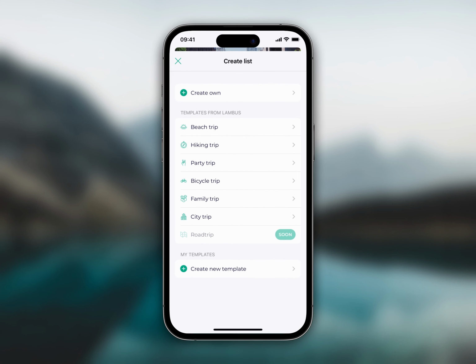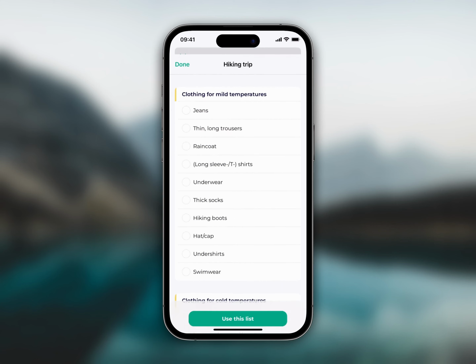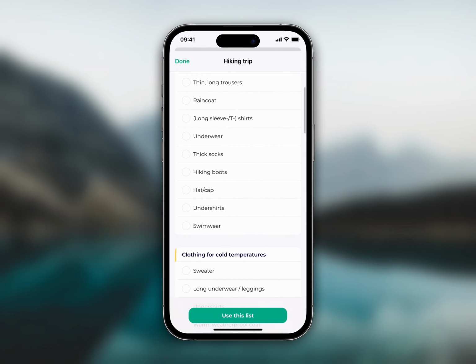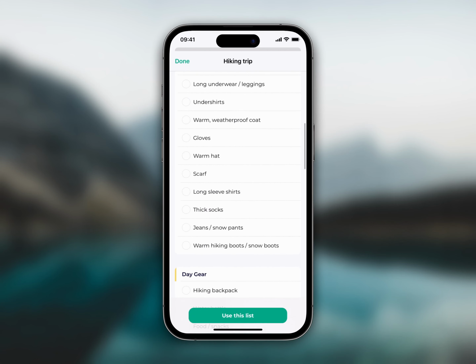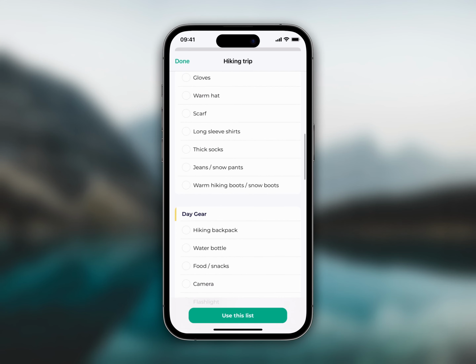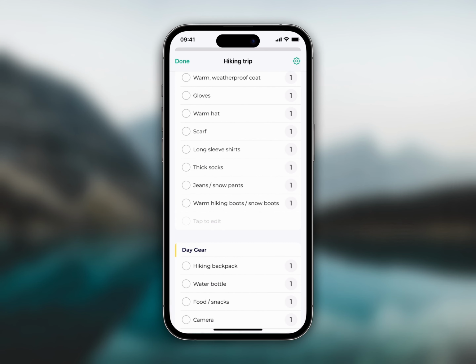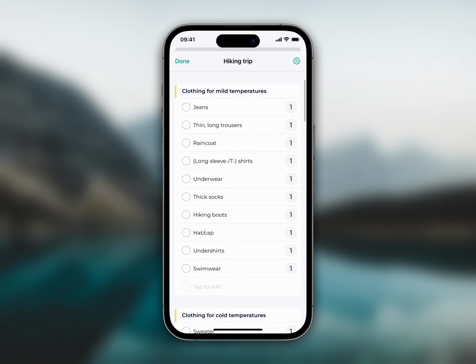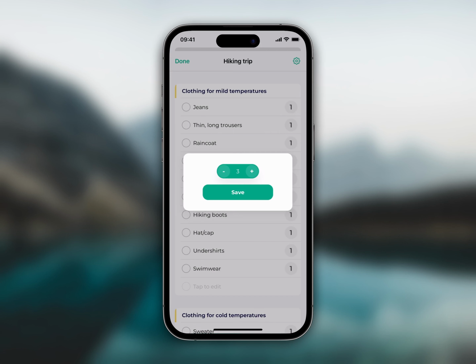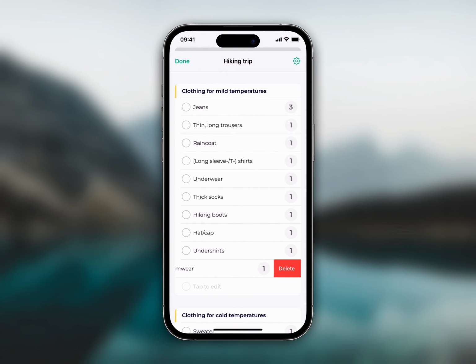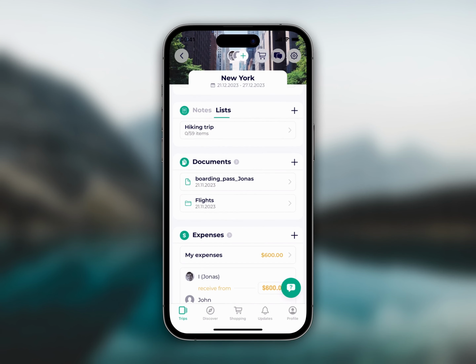If you'd like to use one of our curated packing lists, simply tap on one that aligns with your needs, like hiking trip. Review it to see if it fits your requirements. Ready to use it? Just tap on Use this list. Now, you have the freedom to add, delete, or customize items on the list, or even entire sections to match your preferences. Once you're satisfied with your list, tap on Done in the top left corner. You'll be redirected to your trip overview.